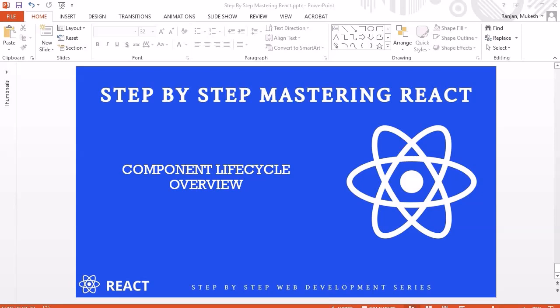In this session, we are going to look into the component lifecycle overview. In React, the component goes through several stages in its lifecycle, and React provides several methods in each of these stages which we can override as per our requirement. So in this session, we will look into all the methods which are available within the class component. These methods are specific to the class component and are not available within the functional component.